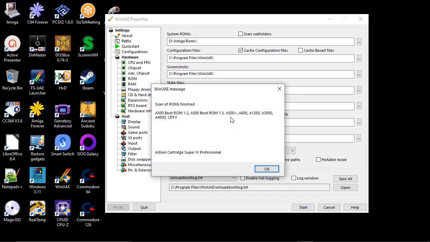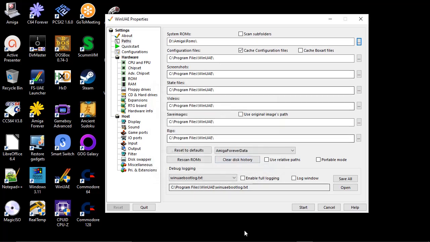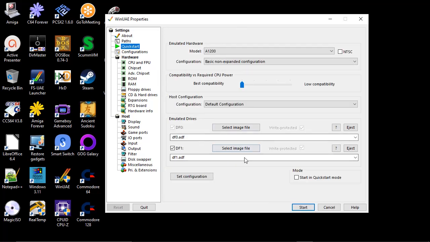I can use the A500 Plus, A600, A1200, A3000, A4000, CDTV, and the A500. So if yours shows a little bit different, that's okay. Just click OK. Leave the rest of the fields like they are. Don't mess with them. Go to Quick Start. Make sure this box right here on mode is not checked. If it is, uncheck it and click Set Configuration.